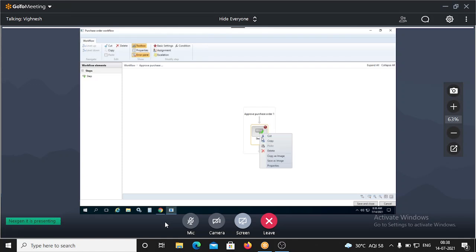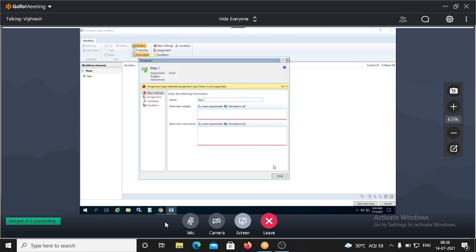So step 1, I can open its properties. Step 1, I can name it, let's say, purchase manager. Whenever a purchase order is assigned to my purchase manager for approval, there is a subject required on the action item, the approval item. So we call it an action item. Okay, so action item. What is the subject for the work item? We call it a work item.